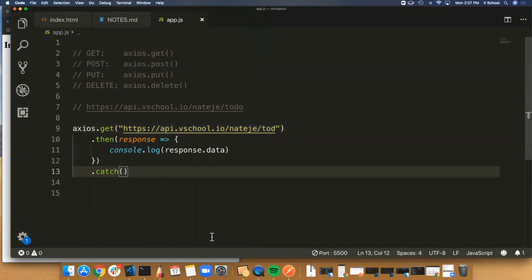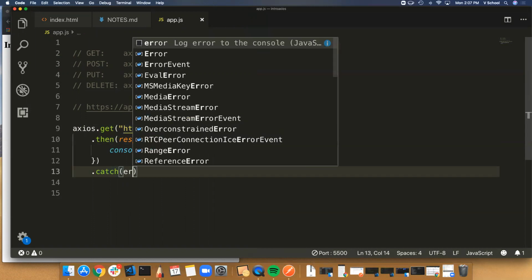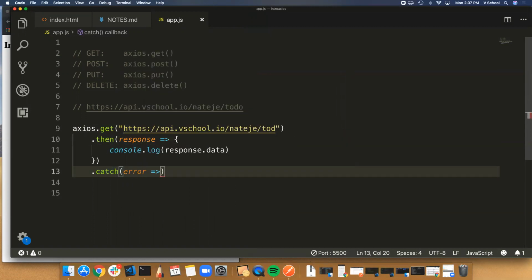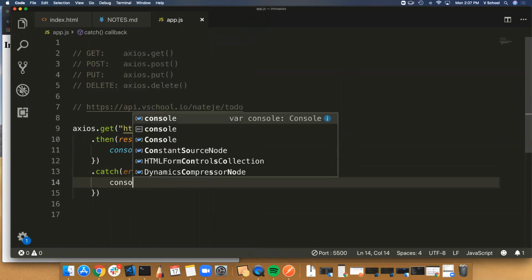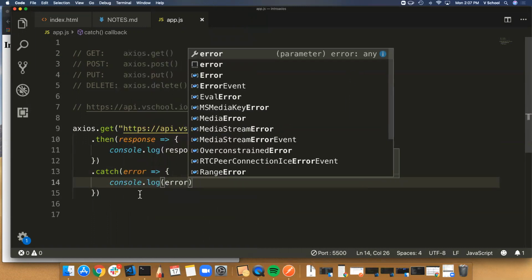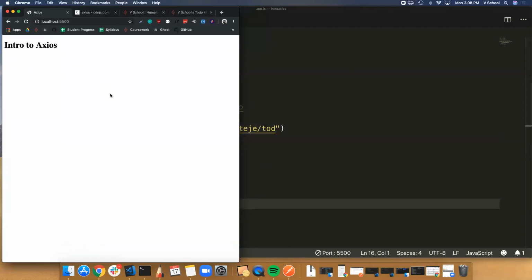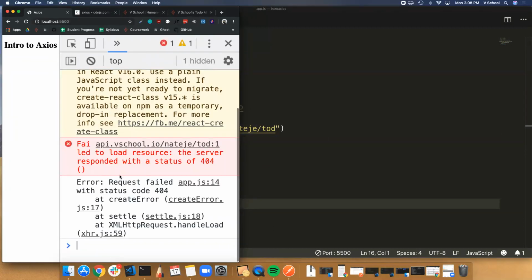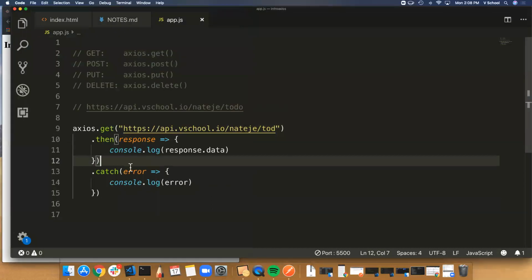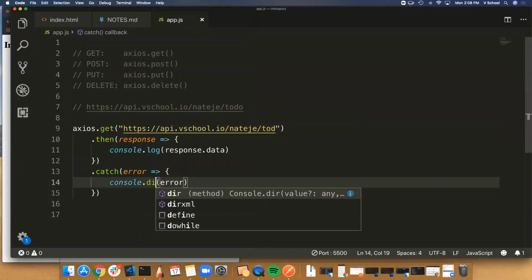Well, that's what this is for. Just like the .then gives us the response, the catch gives us the error in the same form as a function, so we can console log the actual error that occurred. So now that this is throwing an error, let's see what the caught error looks like because we're console logging it. Hey, look at that. This is what came back from the server. If I dir it, we might be able to see it a bit better.